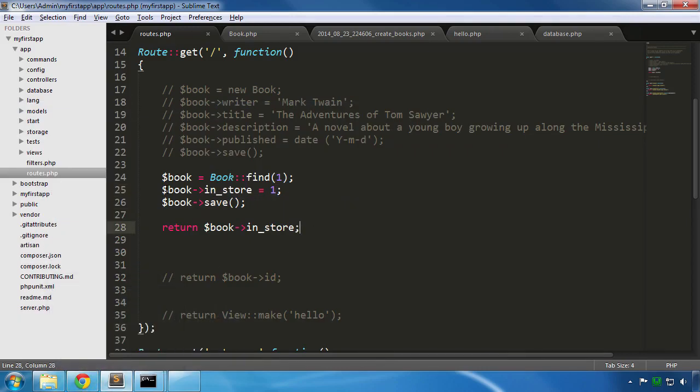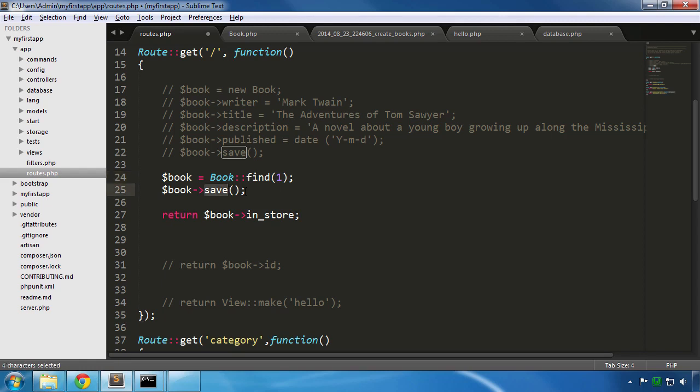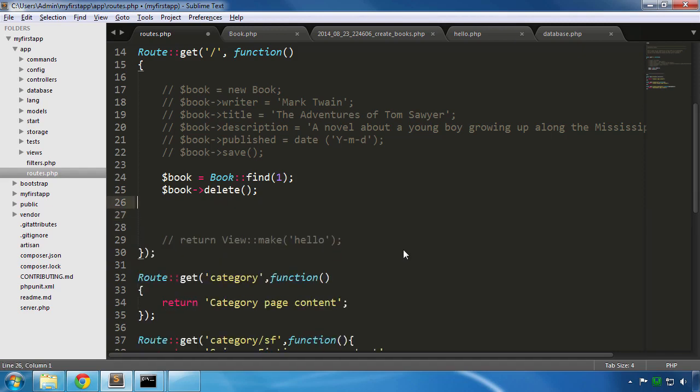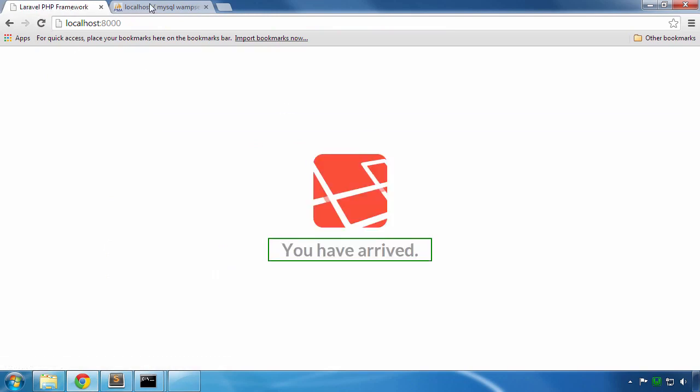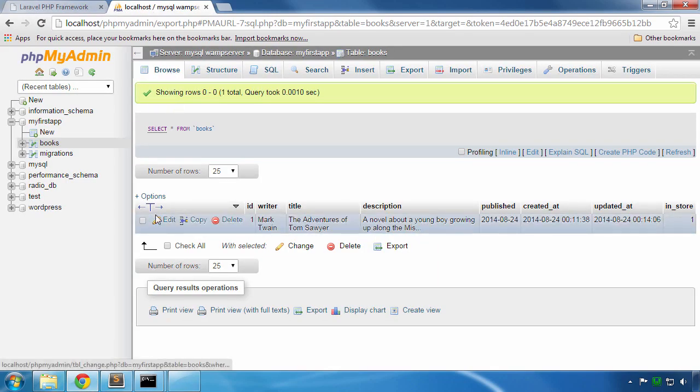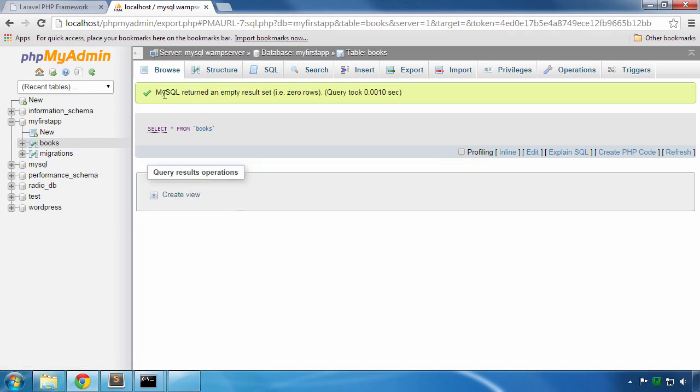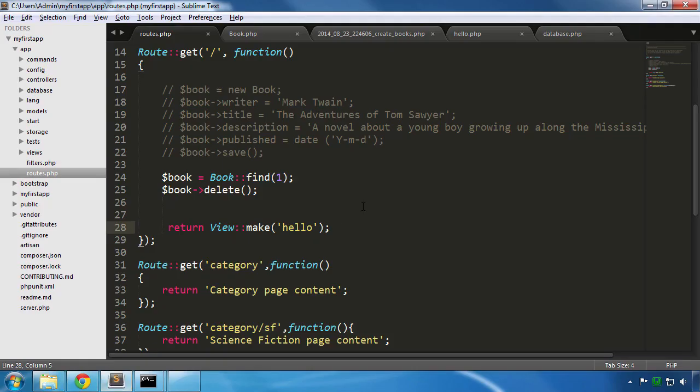Back to our code editor, we'll replace the two lines with a single one, which is calling the delete method. I will also uncomment the view make return statement. Let's refresh the browser page and no error, looking good. Back to phpMyAdmin to see if the record has actually been deleted. Right now the record is still present, but if I click on Browse, we can see that the record is gone.